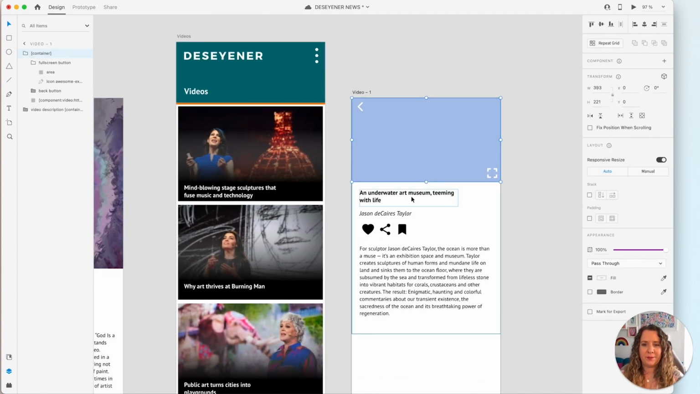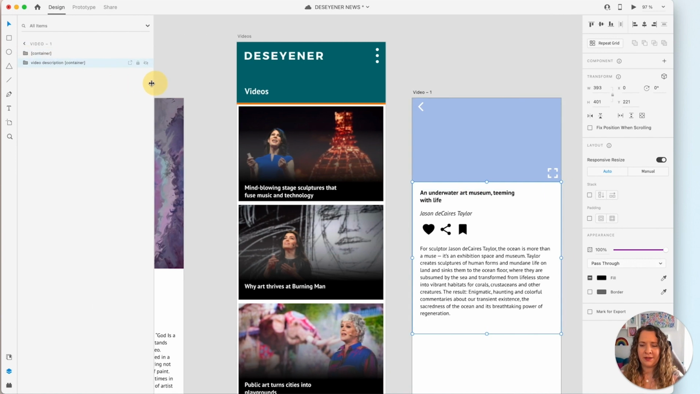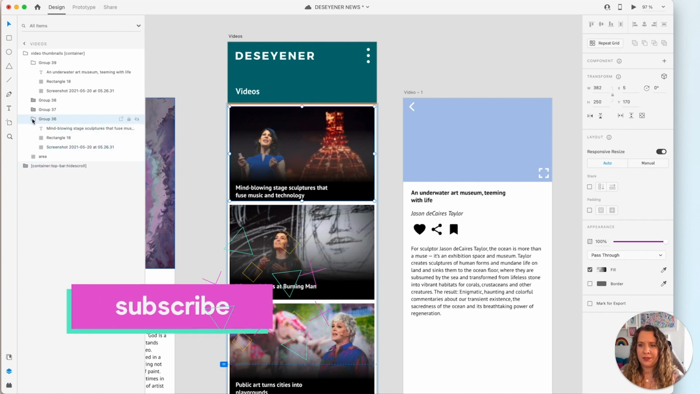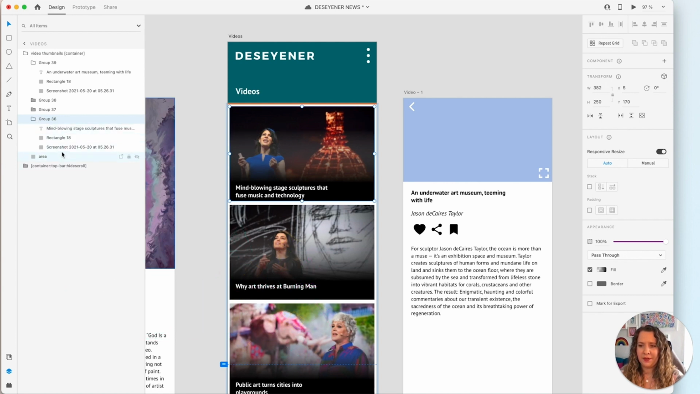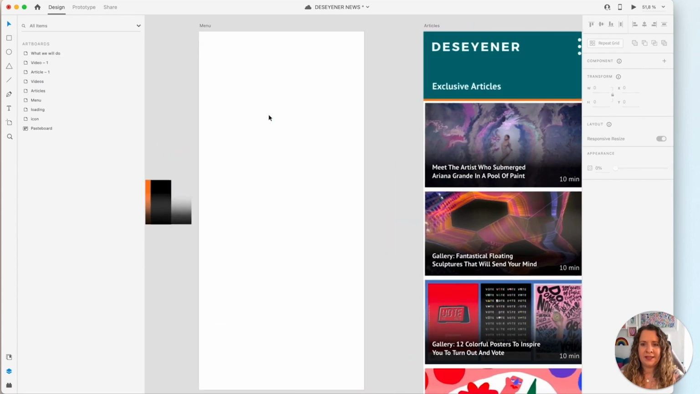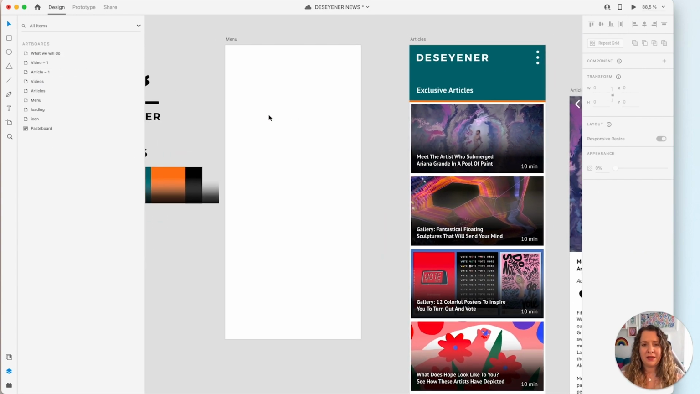And there we have it. Everything is with the correct Bravo tags. Everything is within containers. We have pretty much all of our screens ready to go. Just going to double check through here. We've got areas for all of our containers. Yep. Lastly, let's create the menu.